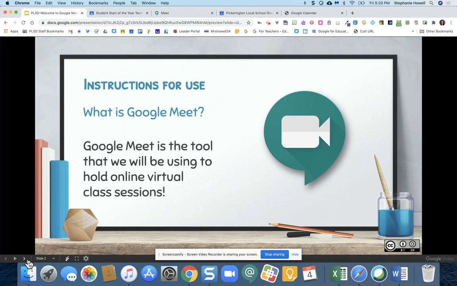So first off, what is Google Meet? Google Meet is a tool that teachers will be using for online lessons. It allows the class to join and have a conversation with the teacher through video.